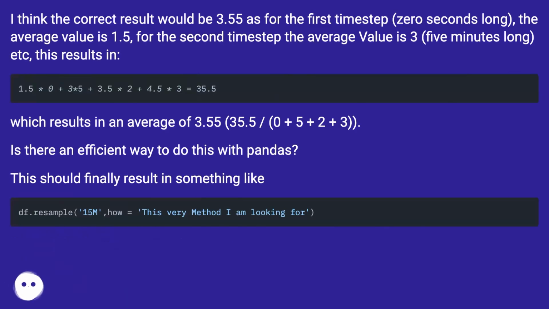For the first time step, 0 seconds long, the average value is 1.5. For the second time step, the average value is 5 seconds long, etc. This results in an average of 3.55, 35.5 divided by 0 plus 5 plus 2 plus 3.